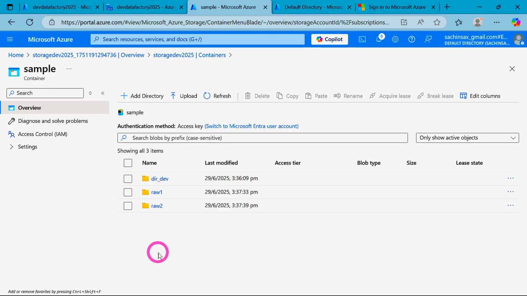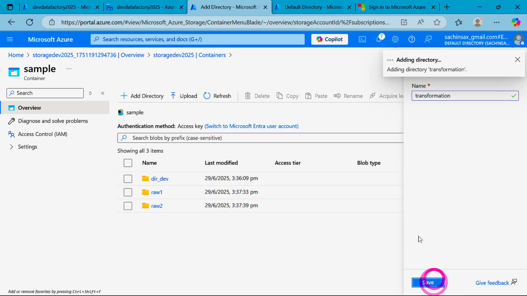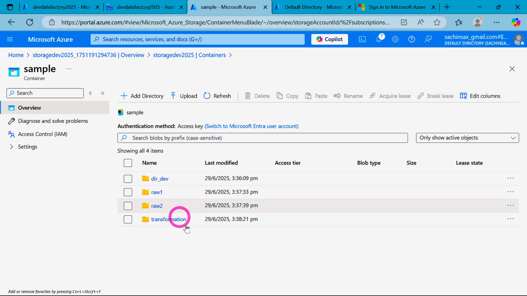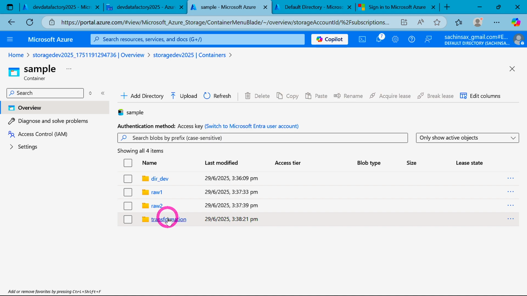So what I'll do is create one pipeline, or move these files to ADF, and then perform some transformation there. I'm going to add one more directory here, which will be named transformation. I'm going to create this transformation. Once the transformation is done, I'll keep the results in raw1 and raw2. Let's move these two files from this location to the transformation location.